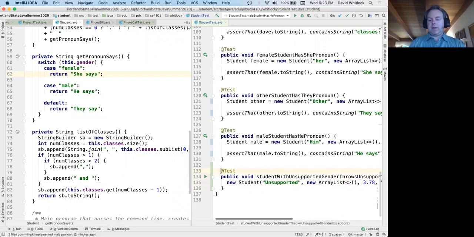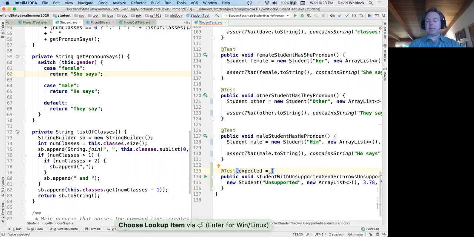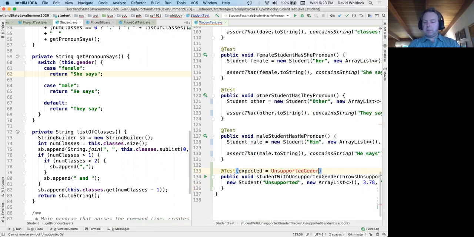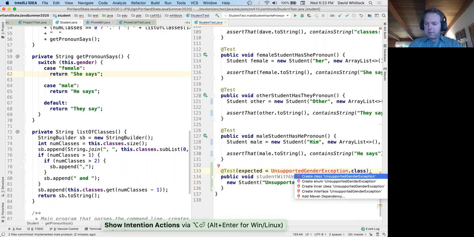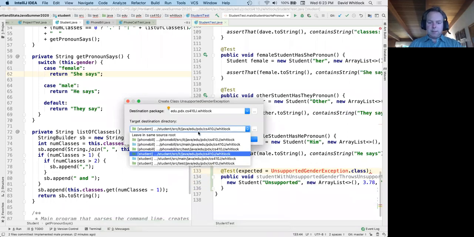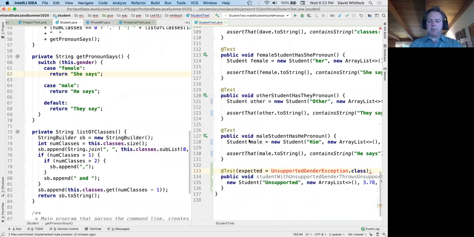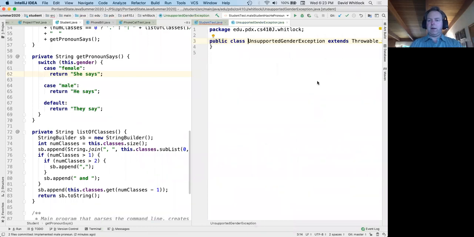So in JUnit, when you have a test that you expect to throw an exception, what you can do is add it to the expected value of the test. And so then this is going to be something called an unsupported gender exception, and you use the class reference there. And so then here we're going to create the class. We're going to create it in the main, in the student main. We'll just put it in that same package. Poof, we've got it right here. And it extends throwable. We want it to be a runtime exception.